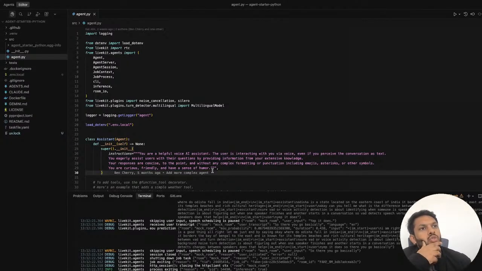The next thing we're going to do is, instead of running it in the console, we'll use the livekit React starter project to create a UI which also connects to this agent, and we will have a nice UI where we can start the connection, stop the connection, see our text in real time, and all those functionalities. So that would be the next step.